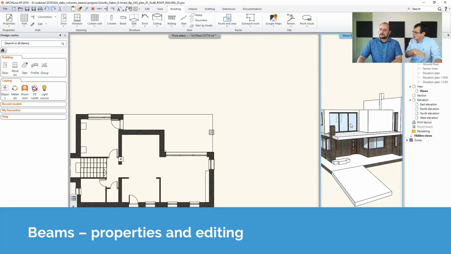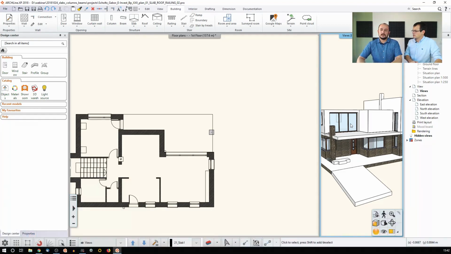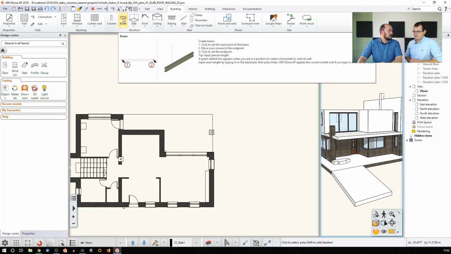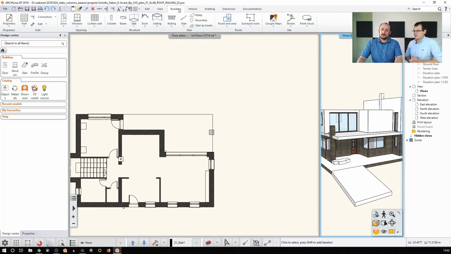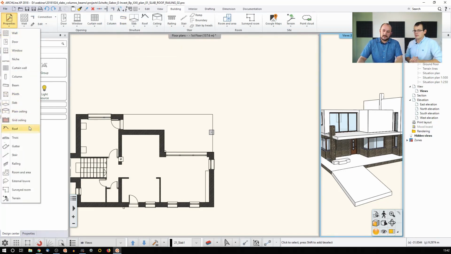Let's talk about the beams in general. How do they behave? Okay, first things first, the beams are items that you can find in a building and beam commands. You can again right click here and find the properties, or you can go with the building properties and you can find a beam here.